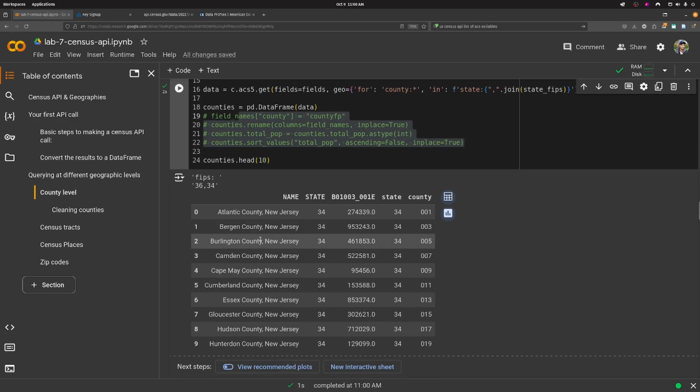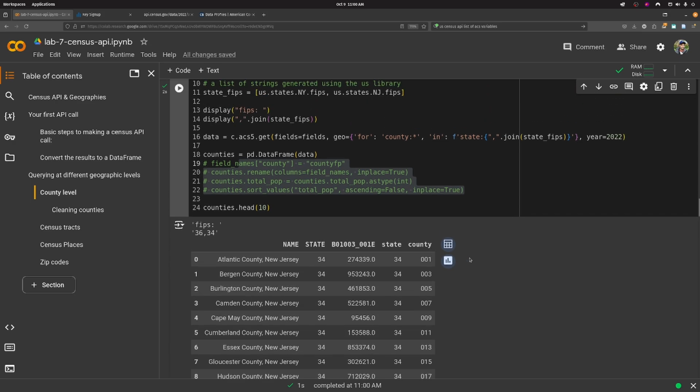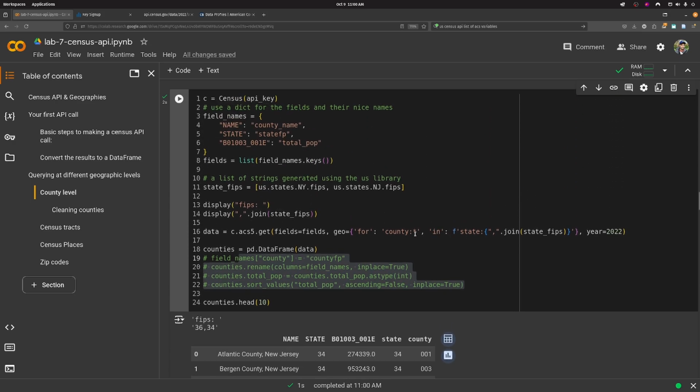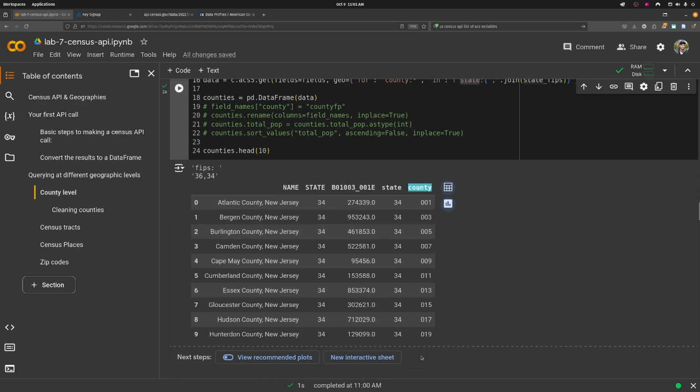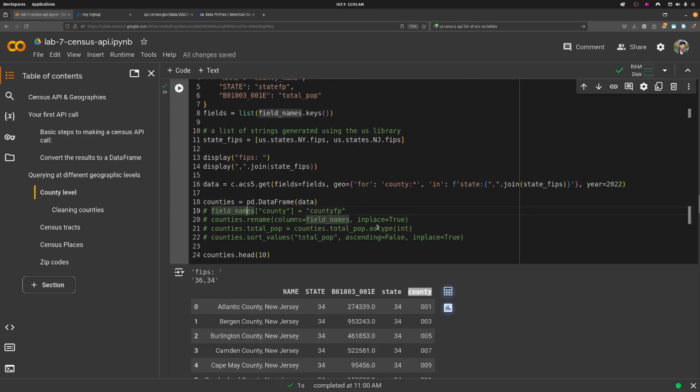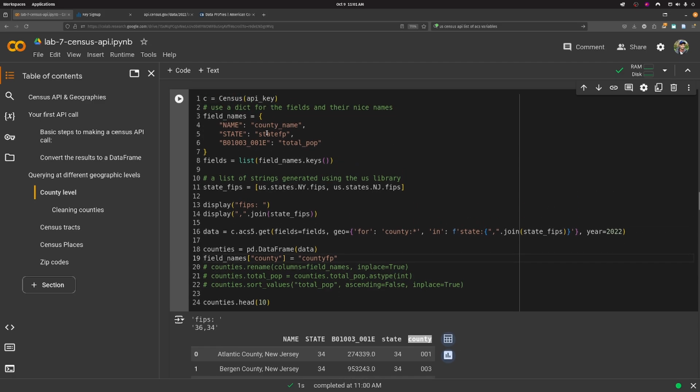All right, and then here's what our data looks like before we clean it and rename the columns. And you see, we always get the geographic area. It comes back in our results. So since we're asking for county and in-state, we get state and county for free. But the county, what they call the county, is the county FIPS. So I'm going to rename that to be county FP. And I don't need to ask for county because I'm getting it for free. I'm just going to pop it into this dictionary later.